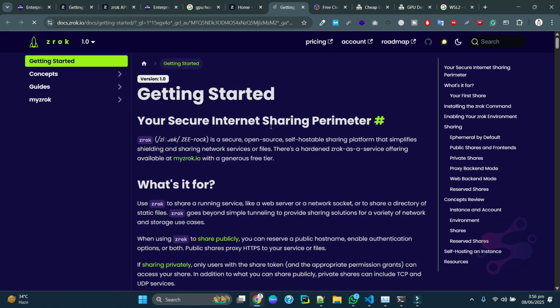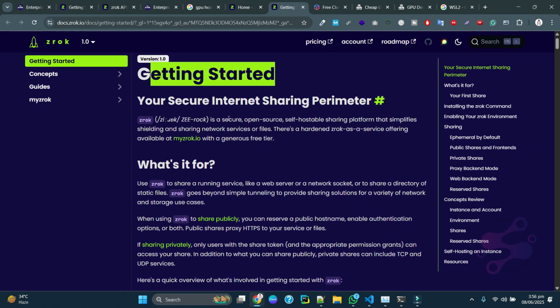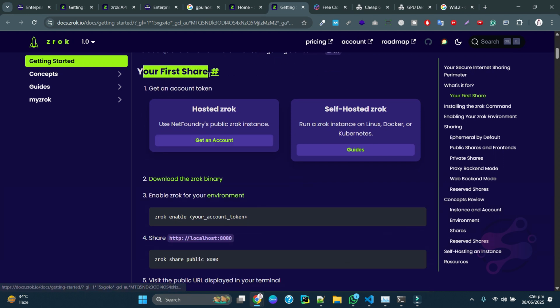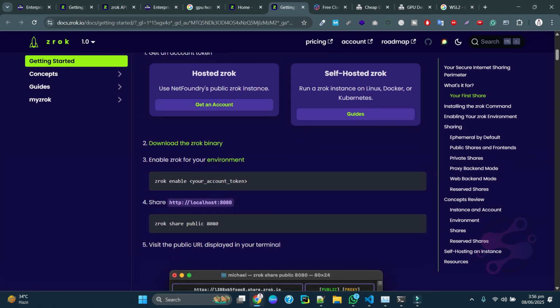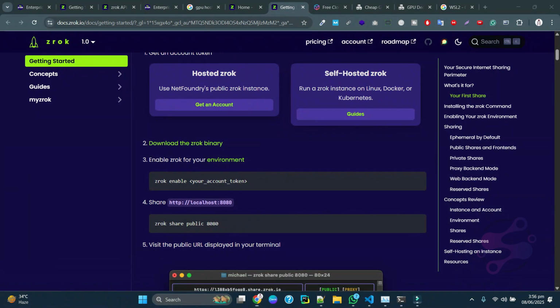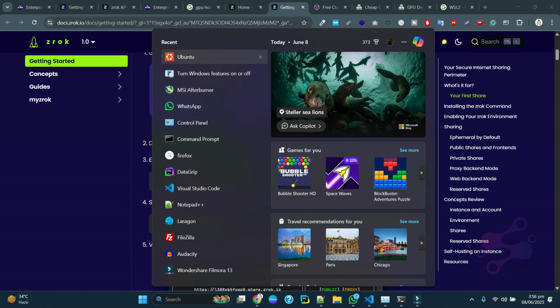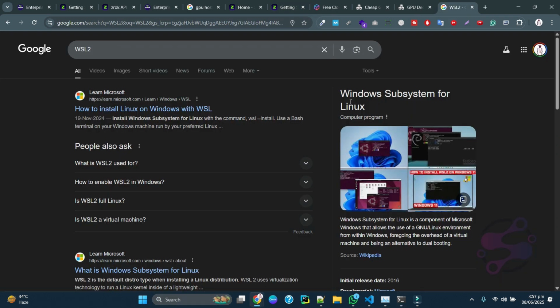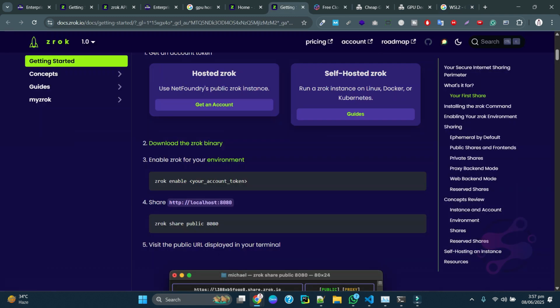What you need, just click on the account. Just click on this one. How can you start getting started? They are saying you have to create the account or select the package, then download the library. You have to download the library on your Windows machine or on your Ubuntu. As you can see, you know very well that I'm using the Windows Subsystem for Linux.